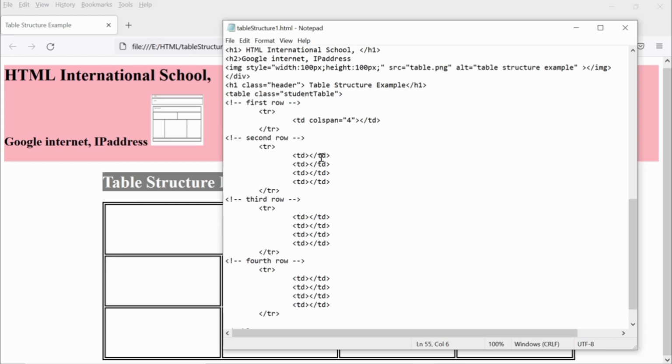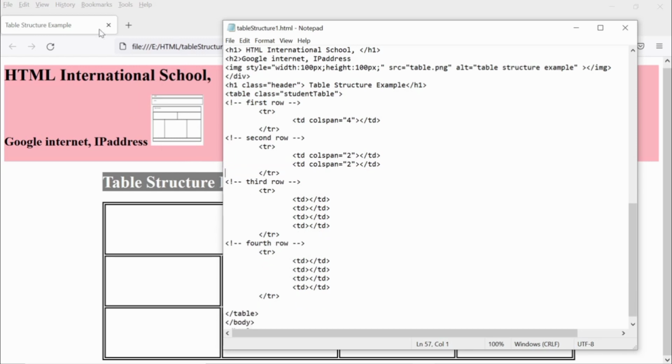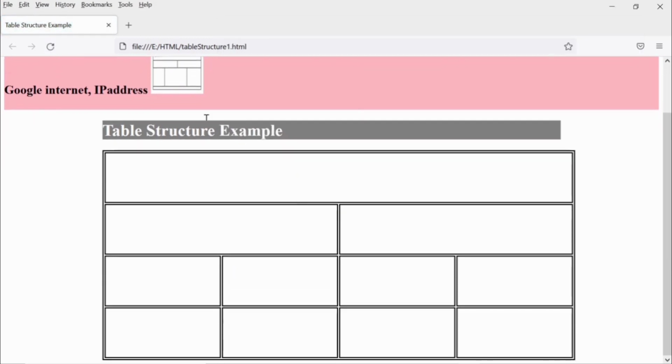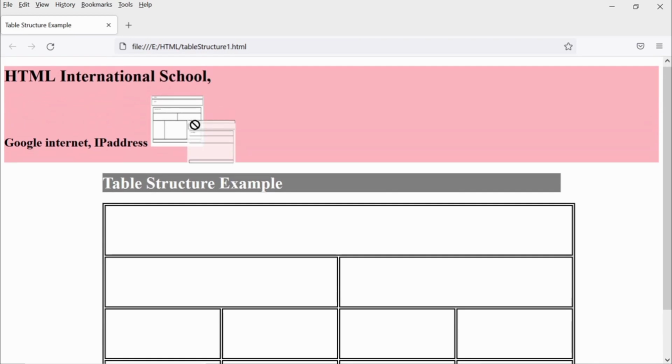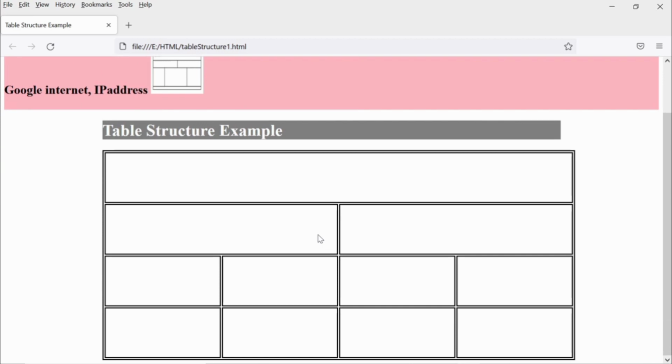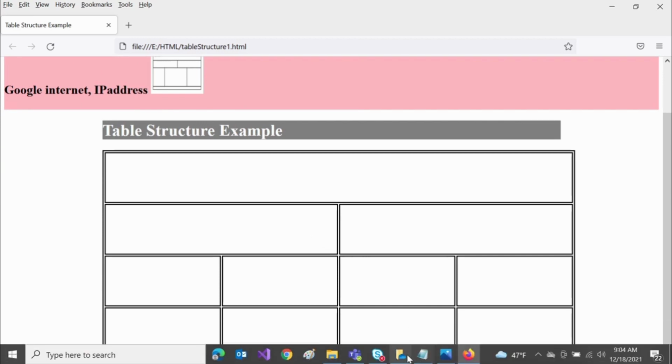Now we are going to the second row, where we put the colspan to 2, because we are keeping equal rows, so we will use only 2 TDs and the rest of the TDs will be omitted. We can adjust its width or height later on. So the first 2 rows are done in a simple way and we have adjusted them.